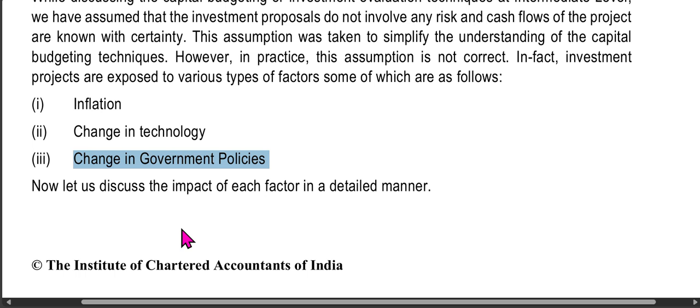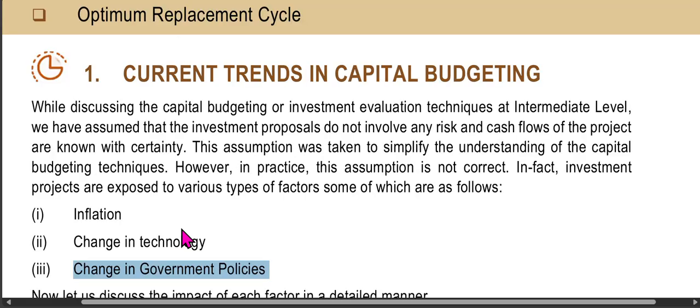If you want to invest in something, the price may increase because of inflation. At the same time, due to change in technology, we need to adopt a new technology. The current technology can even become obsolete. And the government may bring in new policies, like a change in GST or a change in income tax. These are the kinds of problems we face due to these current trends in capital budgeting.